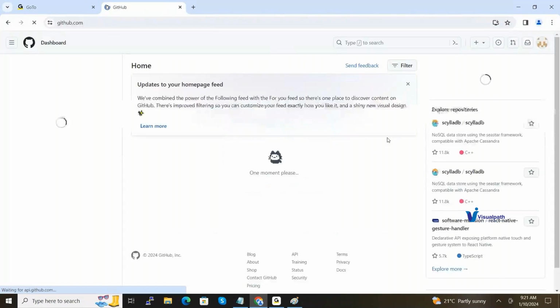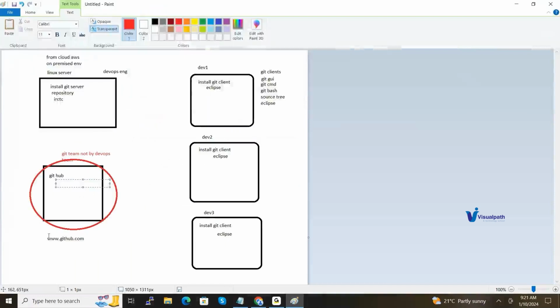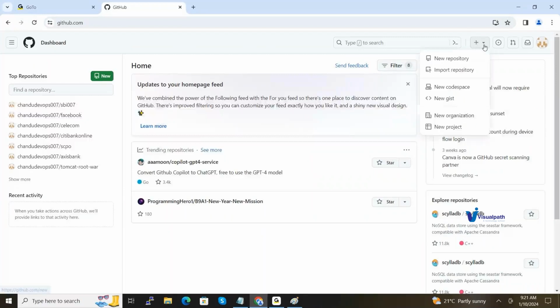That means you are going with this approach. You simply accessed www.github.com and created an account. That's all. After that, what should I do now? Simply click on this one, then click on New repository.